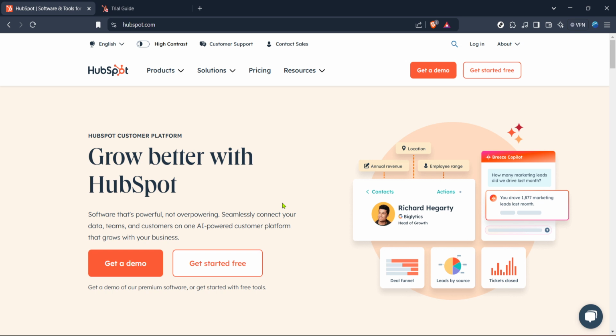First, begin by heading over to the HubSpot homepage. Simply type in hubspot.com into your web browser's address bar and hit enter. Once you're on the homepage, look for the Login button, which is usually located at the top right corner of the page. Click on that button to proceed to the login page.